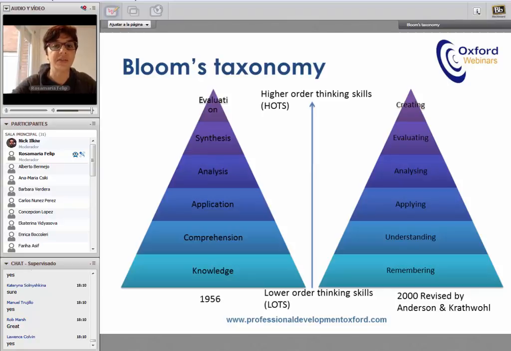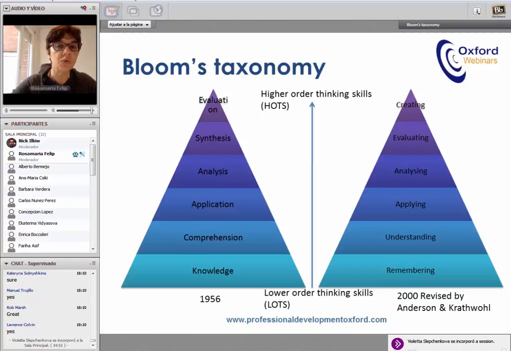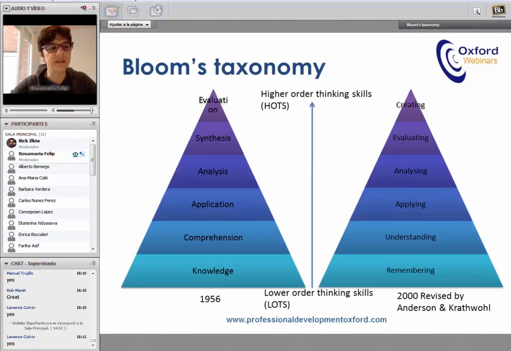So this is what it classifies, from the easiest ones, the lower order thinking skills, called LOTS, to the highest ones, which are the higher order thinking skills, of course, called HOTS. Bloom created this a long time ago, in 1956, and he used nouns to describe the different levels in the taxonomy. And then it was revised in the year 2000, and this is the one used now, the new taxonomy, which uses action-oriented verbs. And that's because learning is an action-oriented process, okay? So this is the one we are going to use.